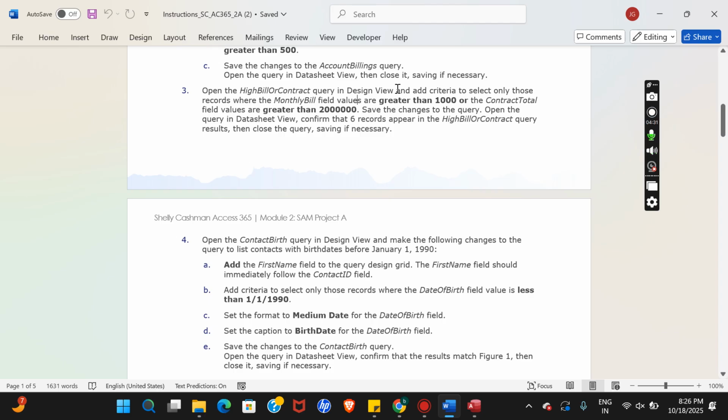Open the contract query in design view. Add the account number field to the query design grid and set criteria to select only those records where the monthly bill field values are greater than 1000 or the contract total field values are greater than 2 million. Save the changes to the query. Open the query in datasheet view. Confirm that 6 records appear in the table. Then close the query, saving if necessary.